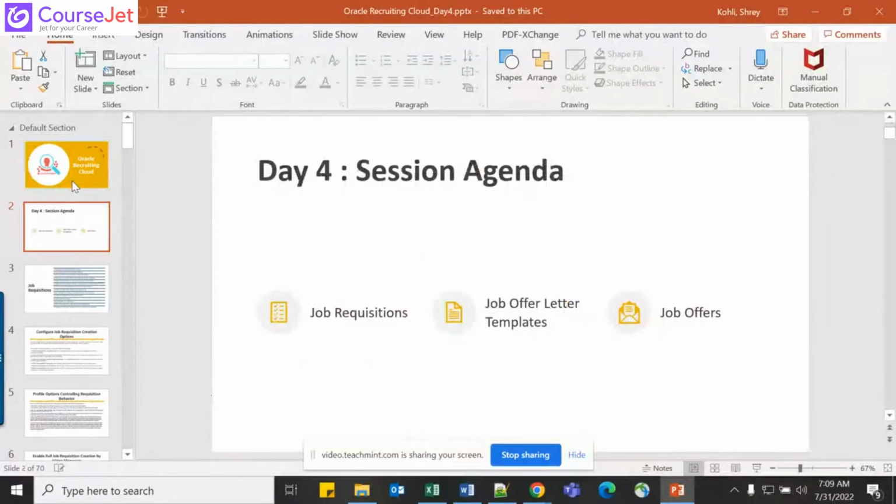In today's session, we will discuss the prerequisites of job requisitions. Before we start creating requisitions, there are a lot of steps to be completed as a part of an implementation. So we will see those steps.